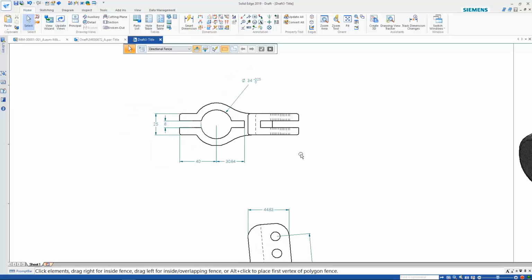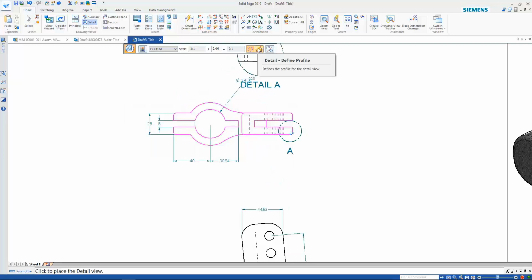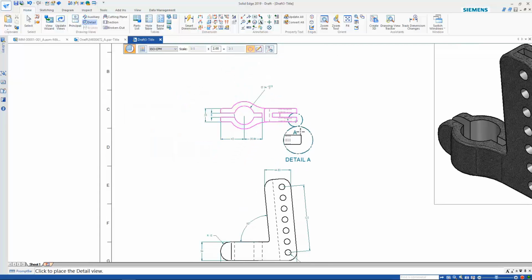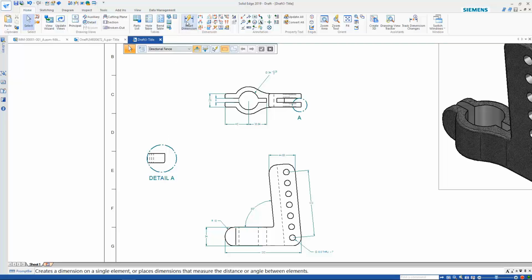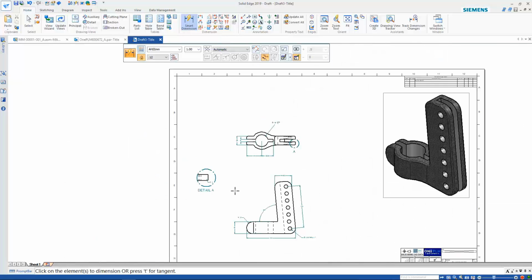So next thing, I'm just going to put a detail view in. So this is really quick. So we just select the area we want to create the detail view, select that on there. We could do a fully defined detail view on there, but I'm not too worried about that. And then I'm going to place that view. I can then pop my little round detail on there. So I want to try and keep that in the box on there.